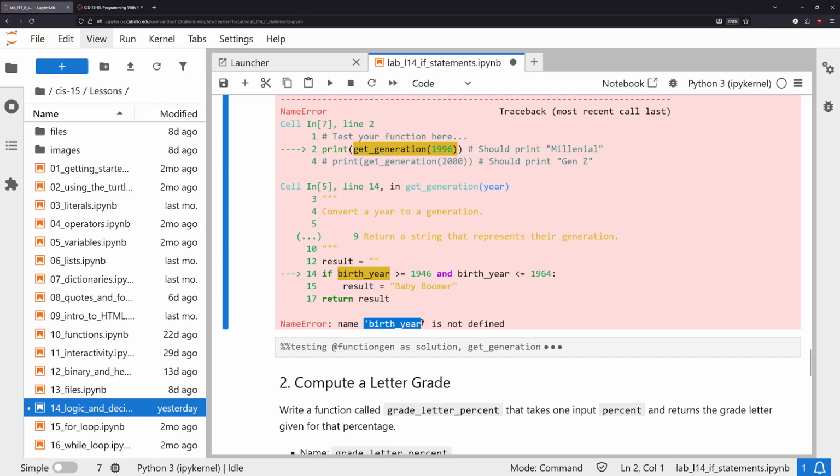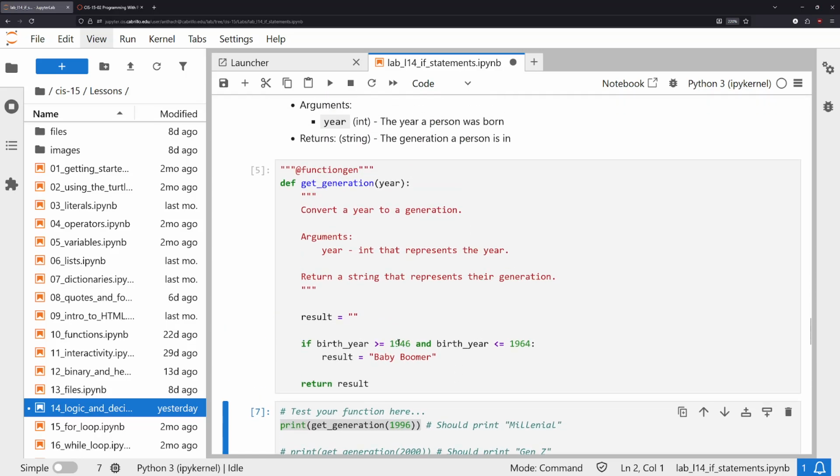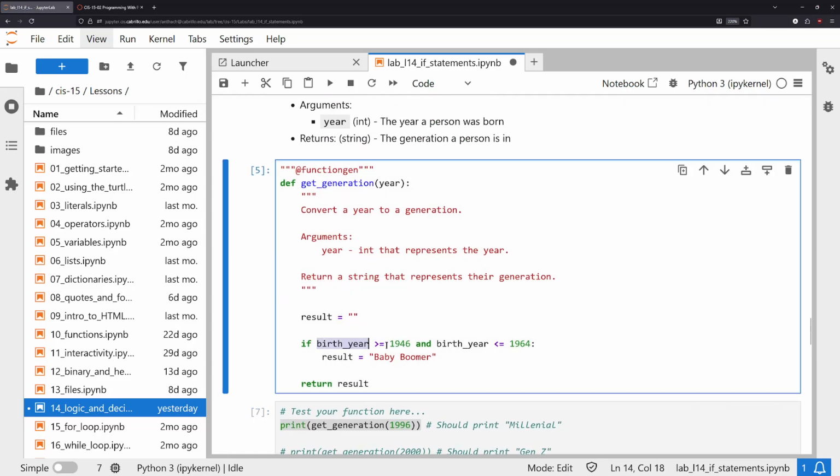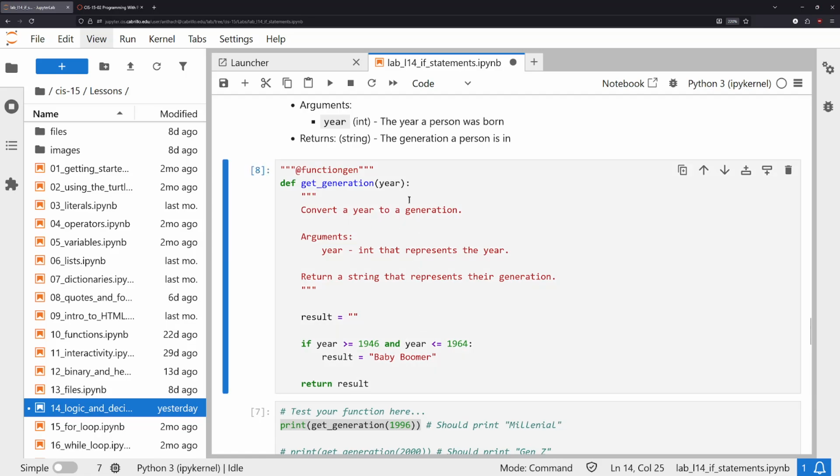See, it says name birth year is not defined. Something happened when I copy and pasted the code. So it's saying this is not defined. That kind of makes sense, right? Because the variable that we're working with is called year. So let me go ahead and fix this typo. There we go.